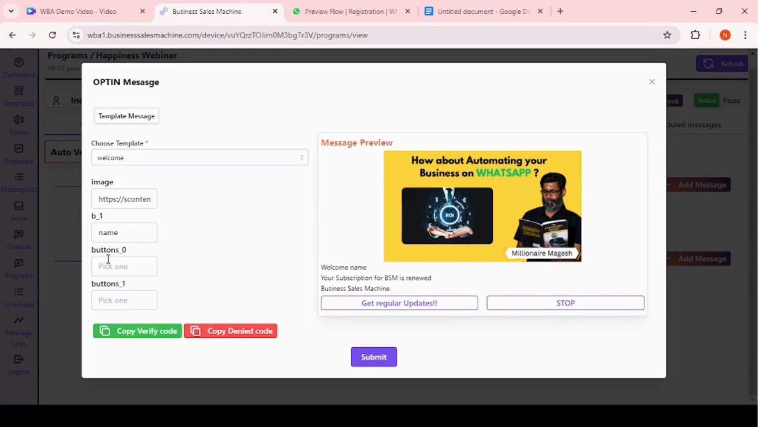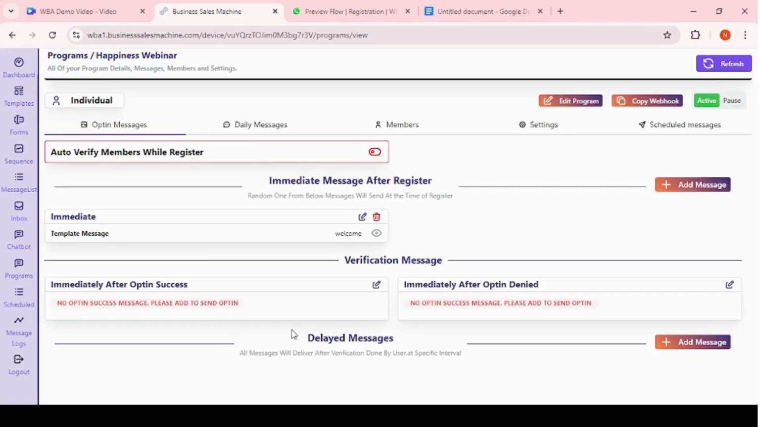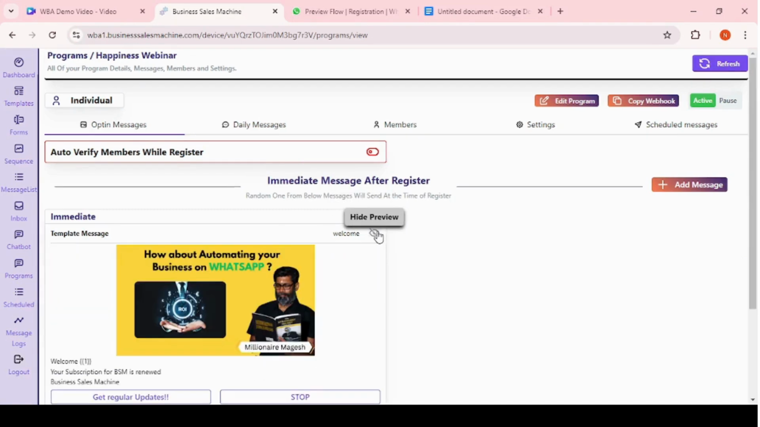Okay, so here I'm just going to copy the verified code and paste it here. This is the success code, and success code in the sense verified, and they'll get the daily messages. Denied code in the sense, here you can see stop, that means they're not interested. We are just adding the code.